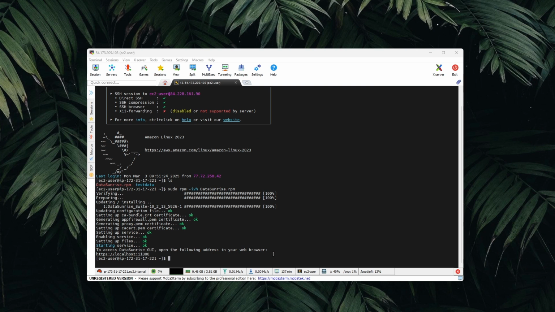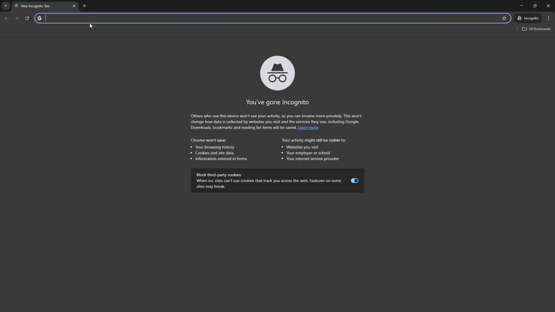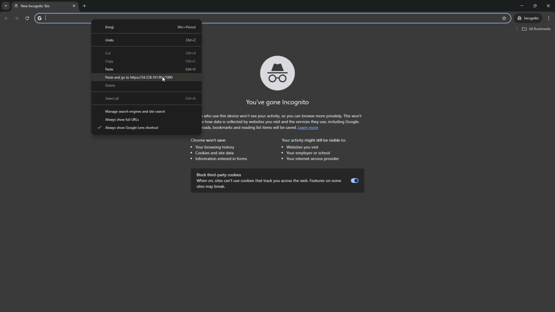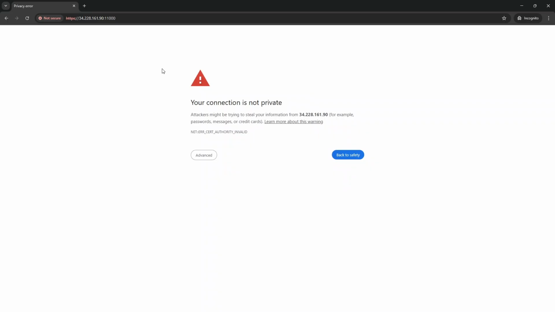Okay, DataSunrise is installed. And now we can go to our web console, but since I am using a machine deployed on AWS, to access our web console we need to use the IP address of that machine and also specify port number 11000. Here we are.